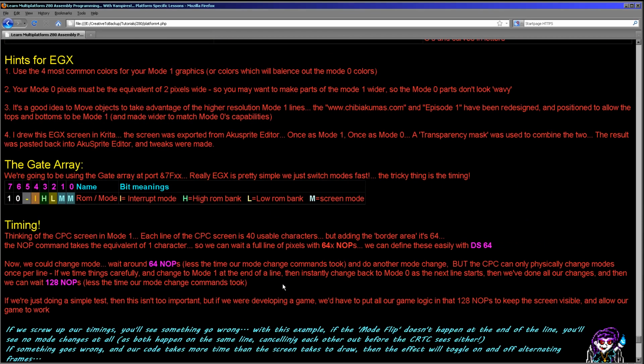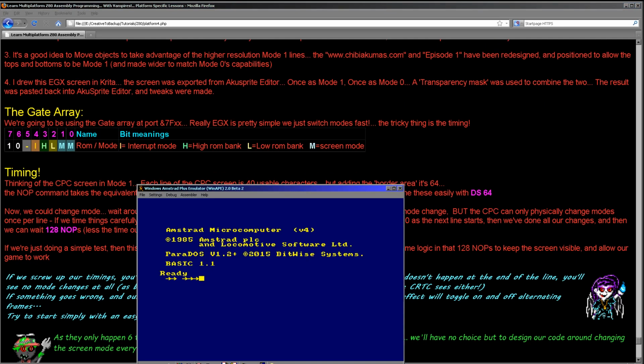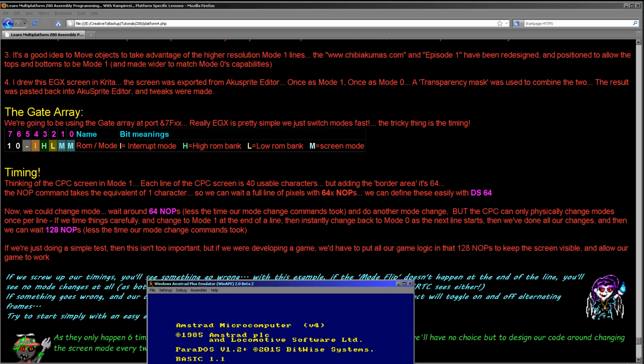So when it comes to changing the screen mode, we're going to be using the gate array. We're going to be writing to port 7F, and then the other values are going to depend on the ROM and also the screen mode we want to change. And we're going to be toggling between mode 0 and mode 1, and the top of the screen is going to be mode 1. Now, on an Amstrad CPC screen, there are effectively 40 characters across the screen, but there's actually the border area as well.